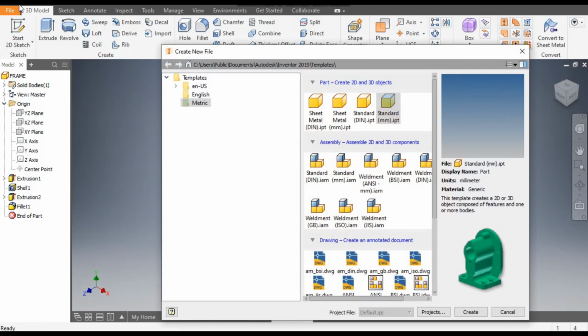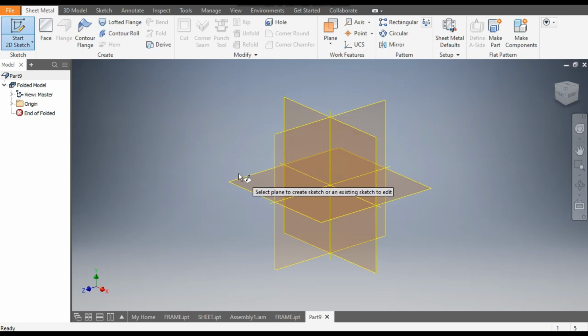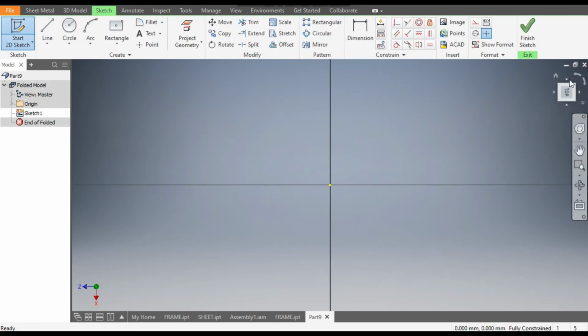Go to new, here we will take this time a sheet metal part in millimeter and create. Now go to 2D sketch, select the top plane, rotate the view.